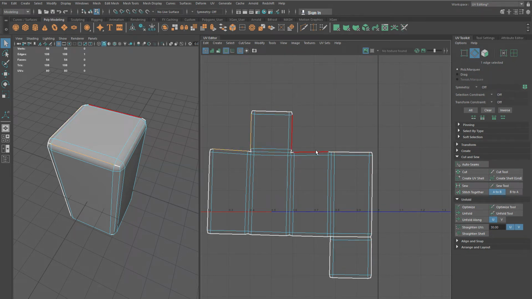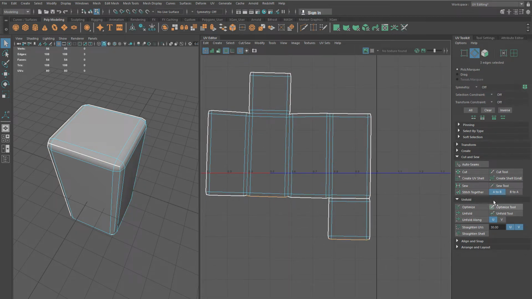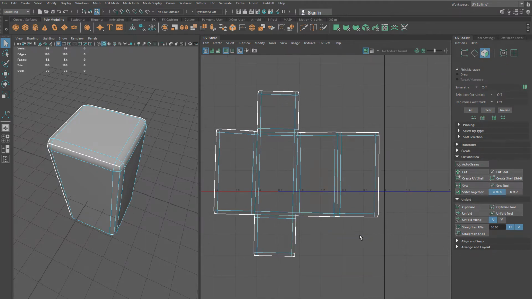Let's see. We'll do it this way. So actually we have to use this one right here. I just want these to be across from each other. Doesn't really matter that much in this case, but I just like to keep it nice and neat. That's just me. So I'm going to unfold.